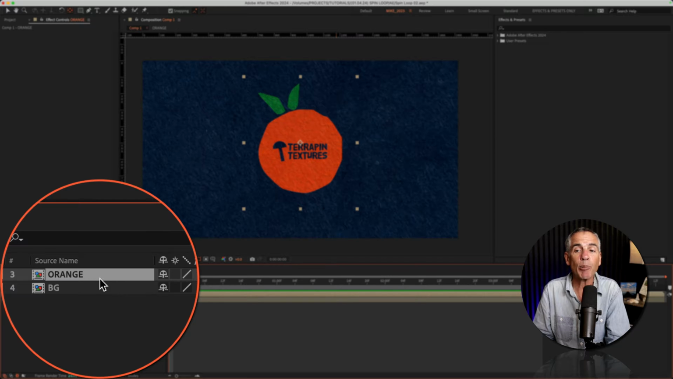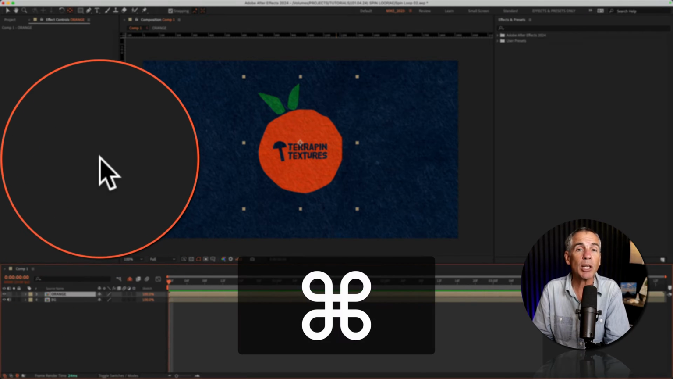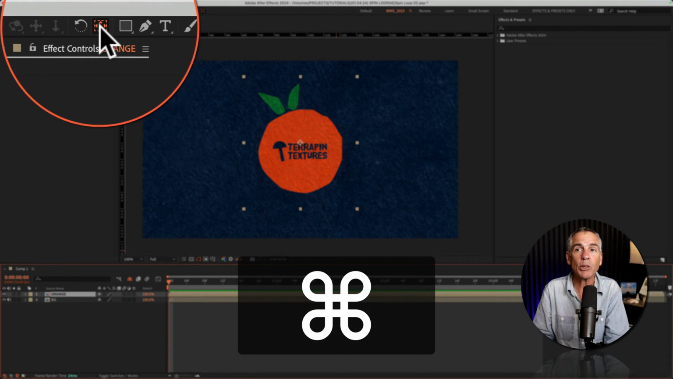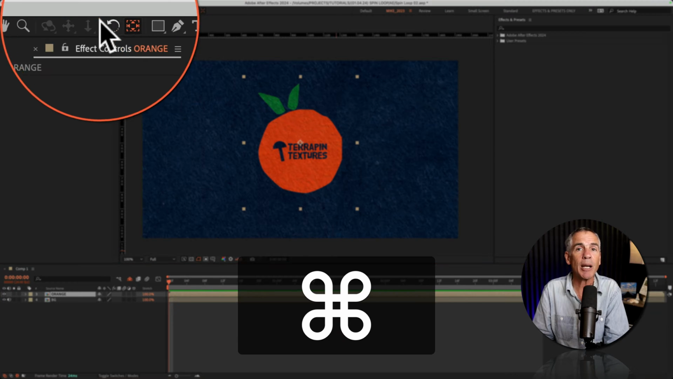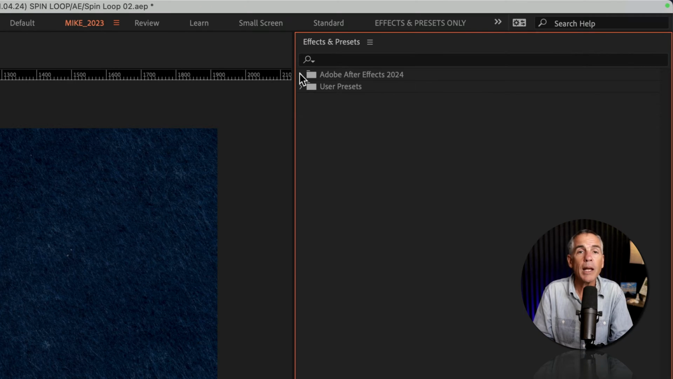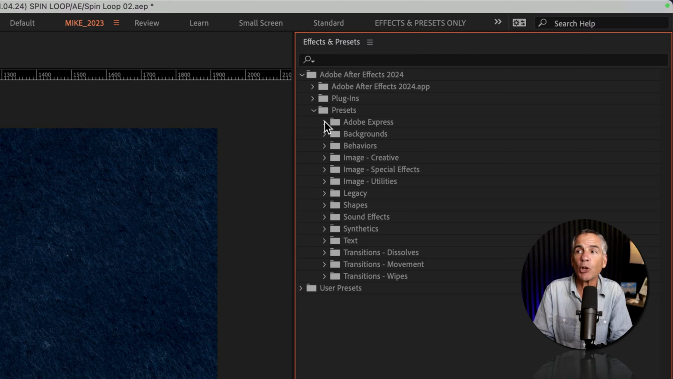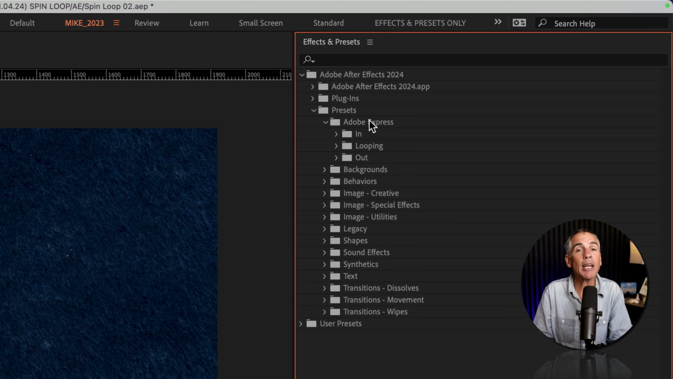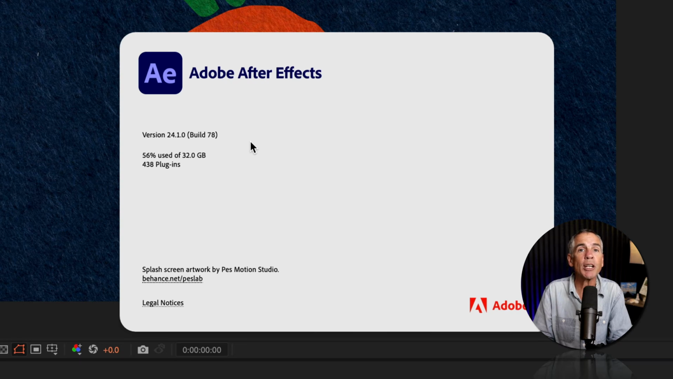To center the anchor point, just select the layer, hold Command on a Mac, Control on Windows, and just double-click on the Pan Behind tool up in the toolbar. Then go up to the Effects and Presets panel, twirl open the Adobe After Effects folder, then twirl open Presets, then twirl open Adobe Express. And again, if you do not have the Adobe Express folder, be sure to update your version of After Effects to at least version 24.1.0 or later.